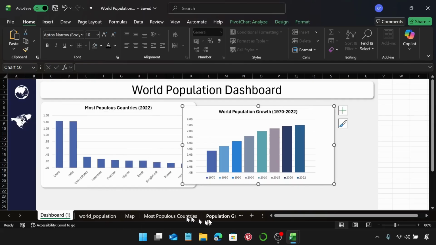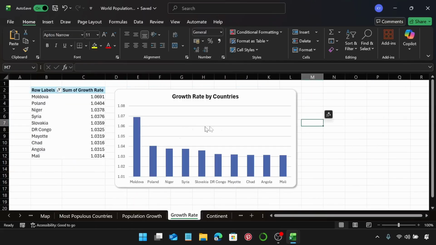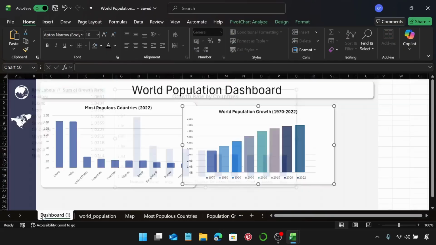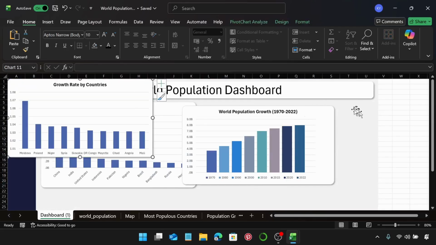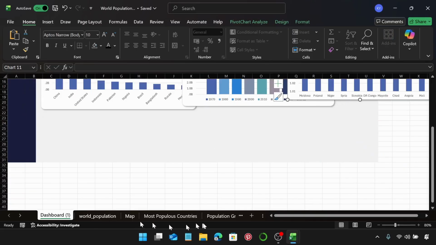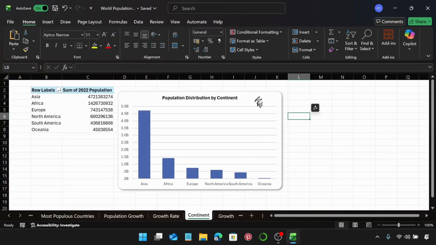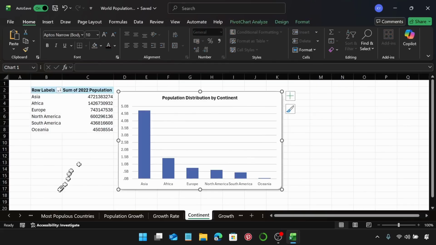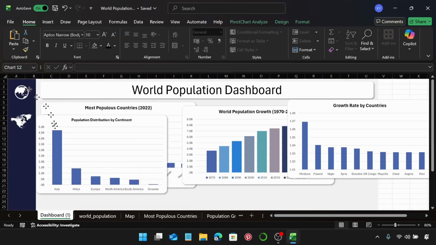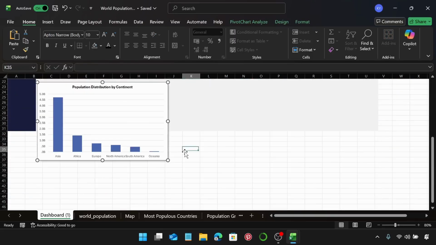Let's grab the next one, which is the growth rates by countries. I'm going to copy that, bring this here. Let's go for the next. This is going to be population distribution by continent. I'm going to paste it. Let me select a cell here so I should paste this time at the bottom.